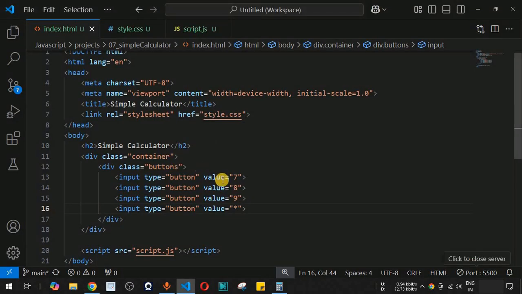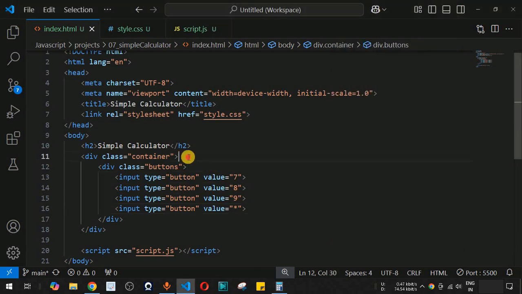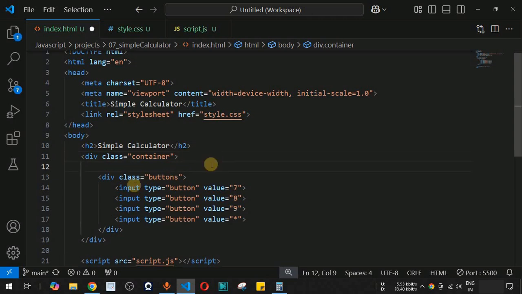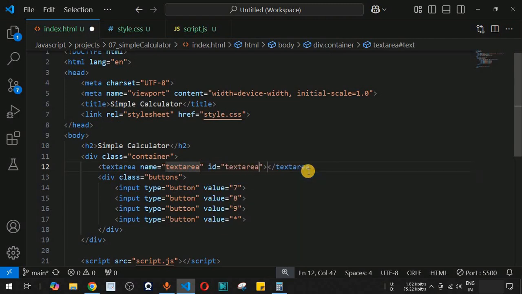Guys, over here one important thing that we have missed out is the text area that we can use in order to display the numbers that are provided by the user when the user clicks on the button. So guys, just before the button class over here, and within the container class of the div tag, we can simply make use of the text area tag so that we can display the input that is provided by the user, and we will provide the name and the ID attribute as the text area in this case.